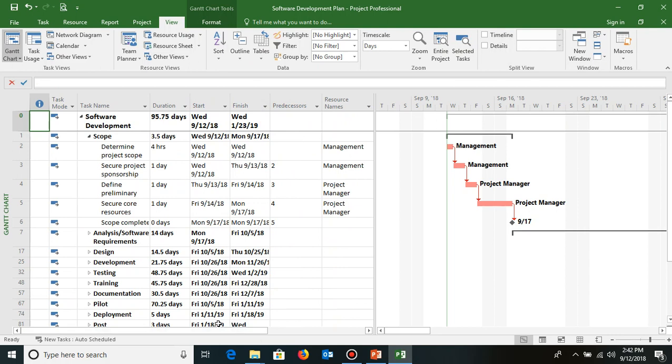So this is the basic introduction, the basic navigation. In the subsequent topics, we'll start off with a blank project. We'll create a list of tasks, sequence them, and try to create a project plan. So that's it for this topic. Thank you very much.